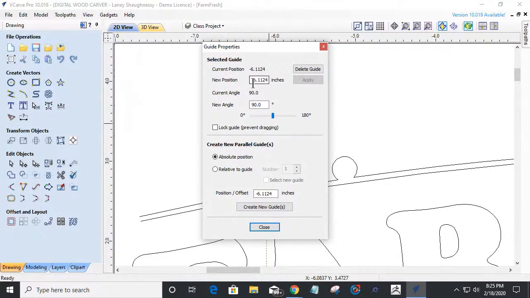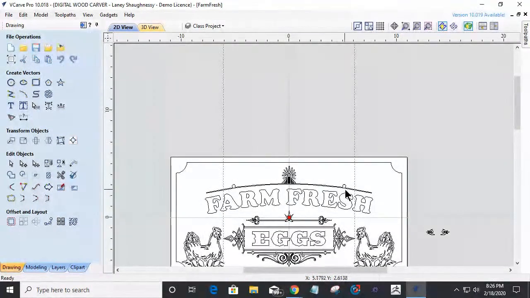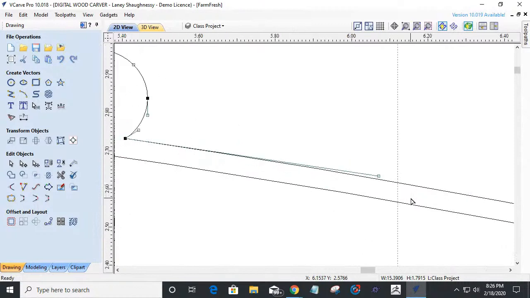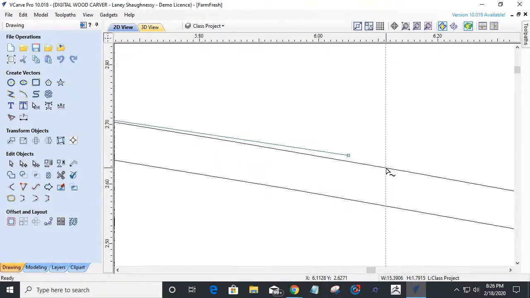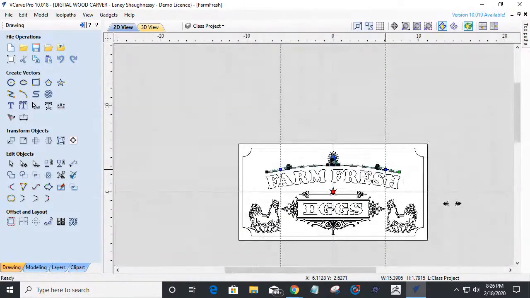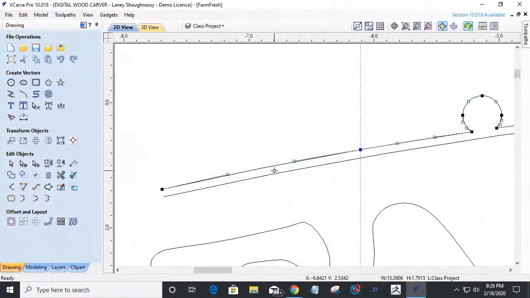0.61124, negative, right? Well, if I come down here and create a relative guide in a positive direction, positive 0.61124, then that's going to give me a guideline over here where I need to be. And all I have to do now is go into node editing mode, put my mouse right on that guideline, and insert a point. Okay, so that way I can make sure they're both in the right position.